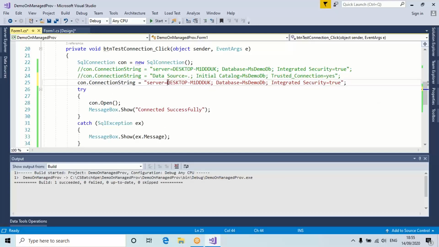Server. Instead of server, data source, dot. Instead of writing database, I said initial catalog. Instead of writing integrated security equal to true and trusted connection, you can say user name equal to SA, password equals 123. Let's try this also. Run the code.